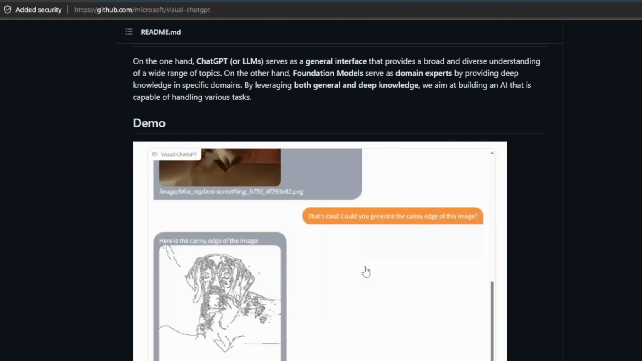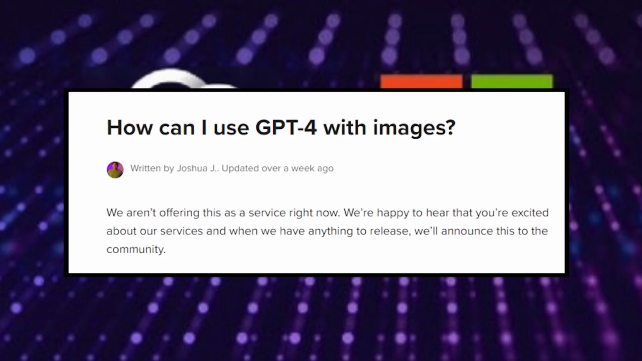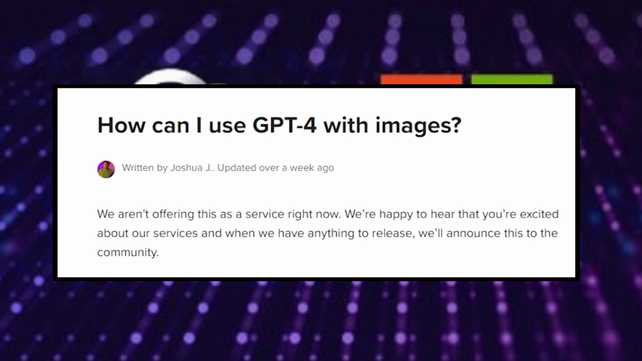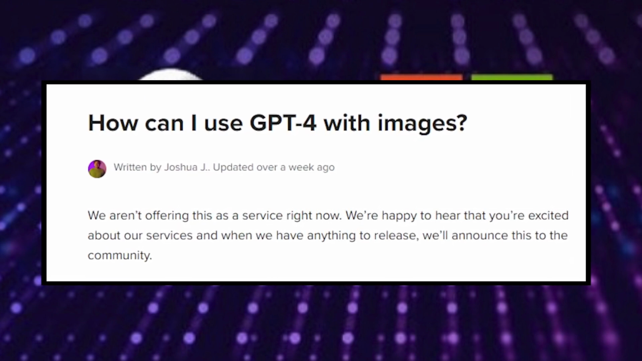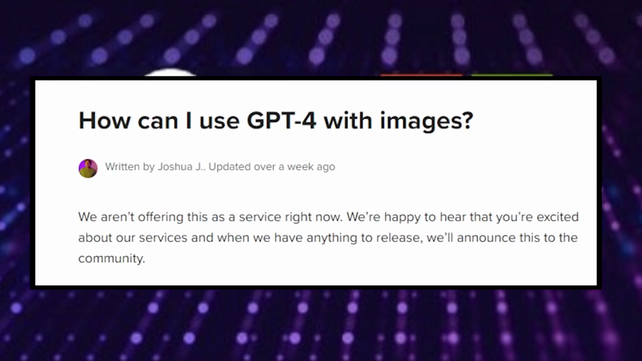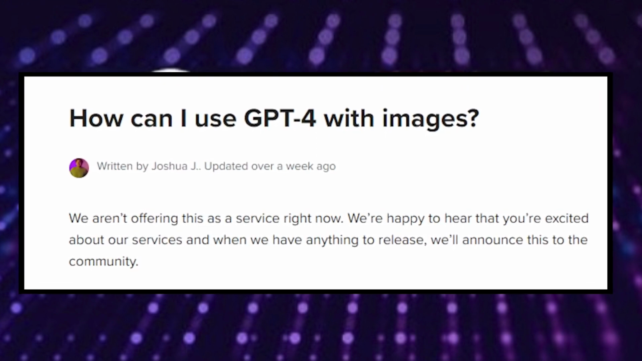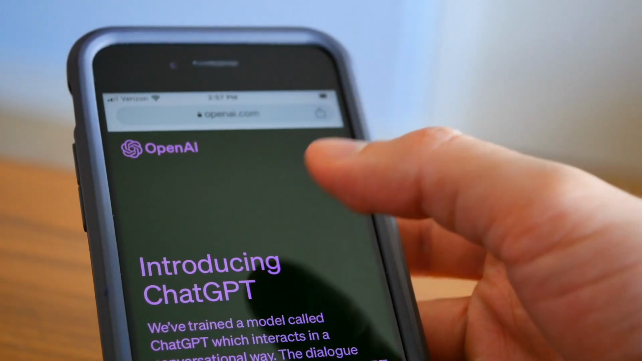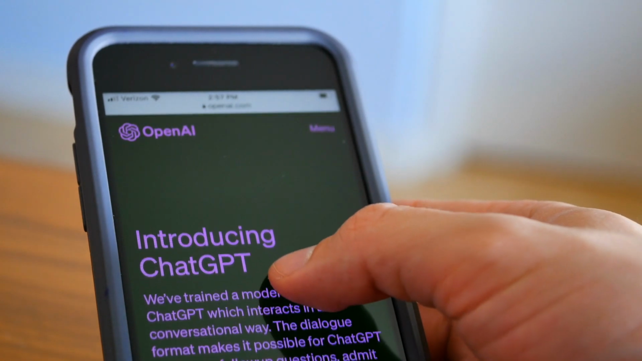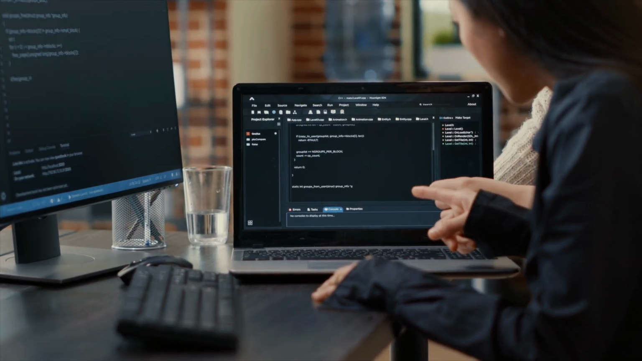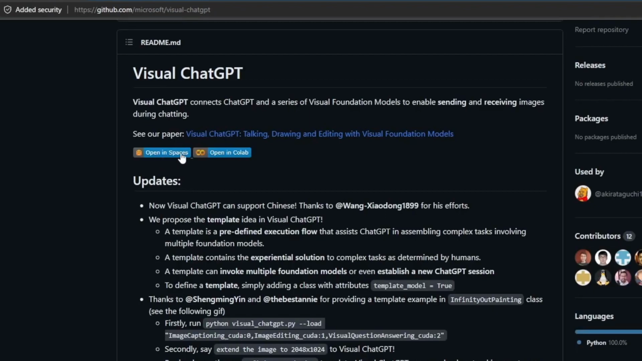It's essential to comprehend that Visual ChatGPT does not serve as a replacement for the multimodal features of GPT-4, despite some users mistakenly assuming so. OpenAI has clarified that they do not currently provide the specific service of utilizing GPT-4 with images. However, they have expressed their intention to inform the community when such features become available with the release of GPT-4. To provide further clarity, let's delve deeper into these limitations.